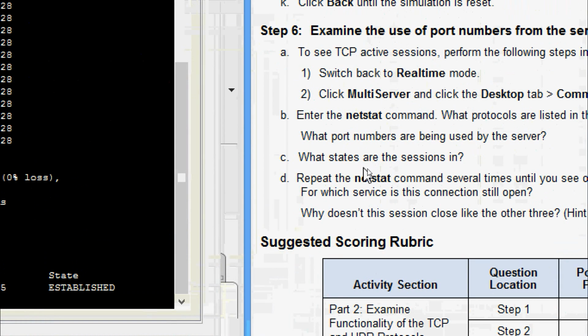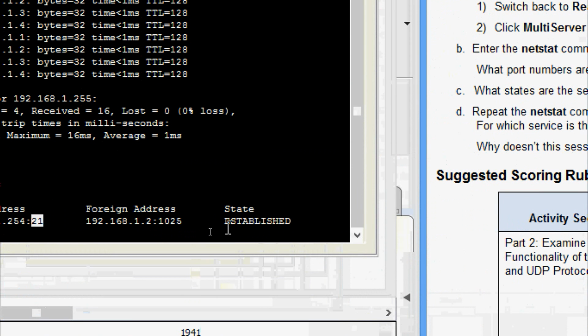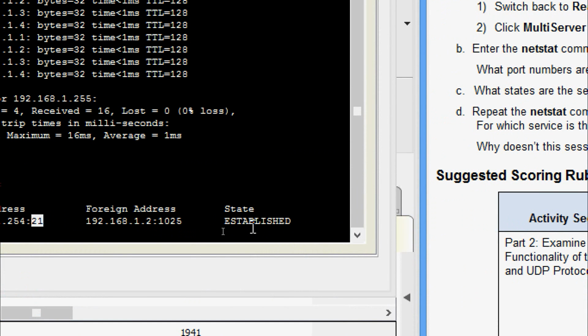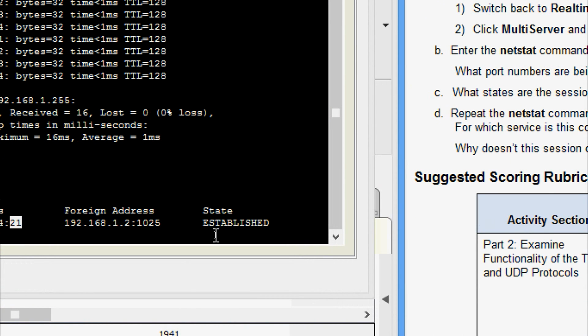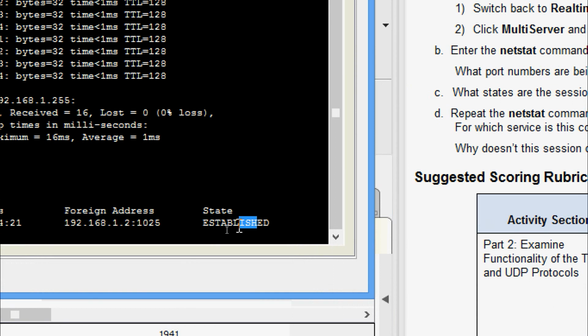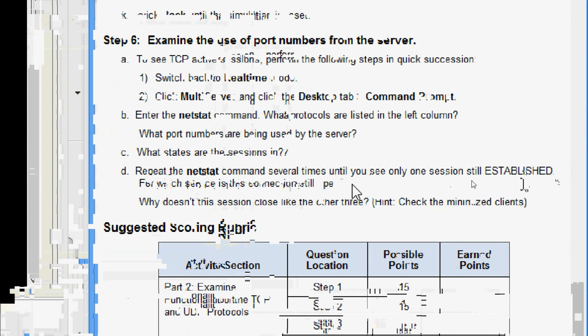And what states are the sessions in? Now here we can see the state, it's established. Sometimes in this state you may get closed or last underscore ACK. Here we got established. Now we will come to D. Repeat the netstat command several times until you see only one session still established. For which service is this connection still open?